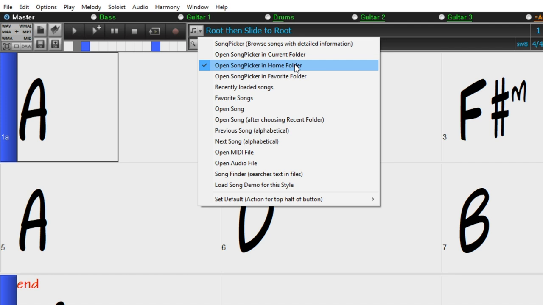This opens the song picker in the home folder, which by default is CBB My Songs, but can be set by the user in the song picker. The home folder is a folder that remains constant, though you can change which folder you want that to be, whereas the current folder may be constantly changing. Open Song Picker in Favorite Folder. This launches the Favorite Folder dialog, which allows you to choose any previously used folder where a song was loaded from, and then open the Song Picker in that folder.